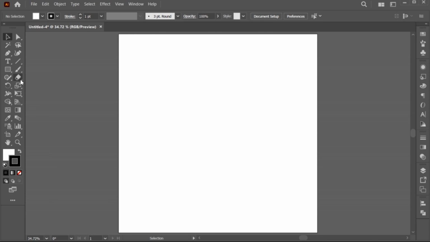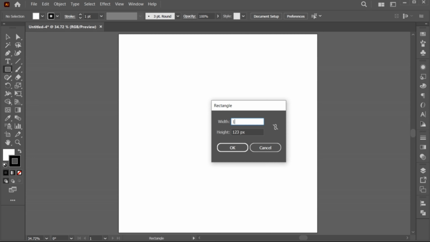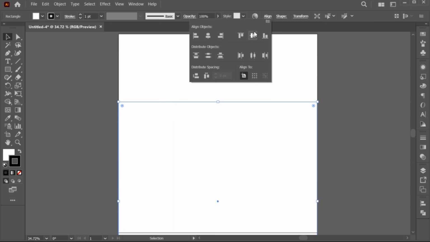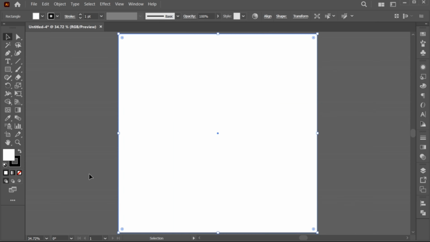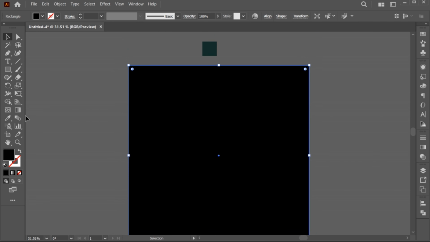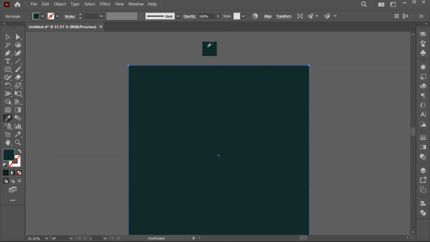Go to the rectangle tool and click once. Add the artboard size to it. And do the center align. Select the eyedropper tool, and apply the color to fill.